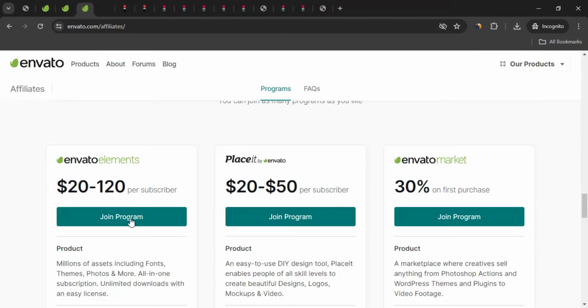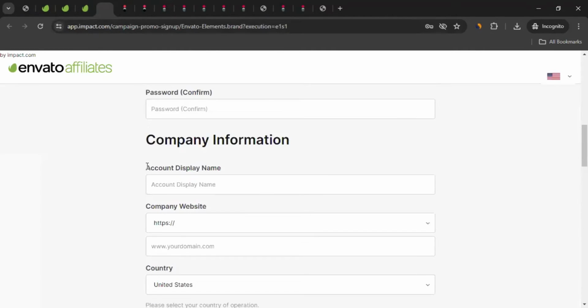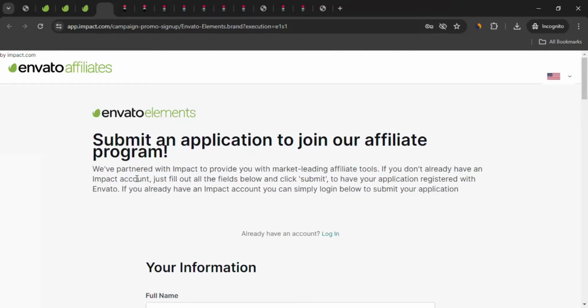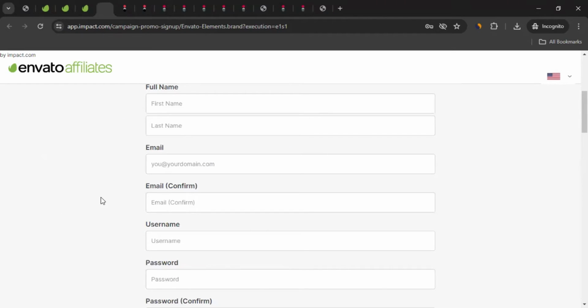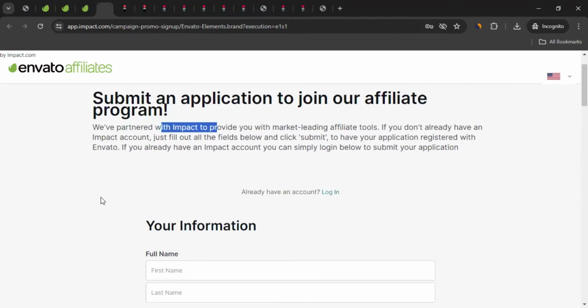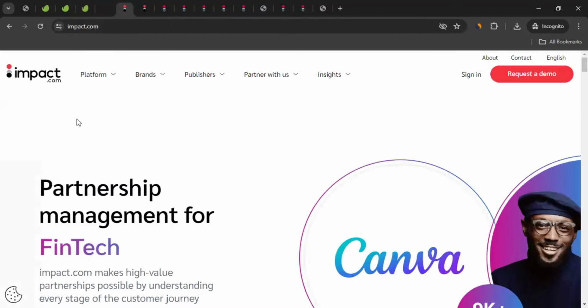Doesn't matter if you click here for Elements, for Placid, or for Market, you will be taken to a similar form where they will expect you to fill this form. But read this, they say that they're part of Impact. Now, what is Impact? Before you even get interested in filling this form, I want to tell you that we will take this video in a structured format. So for that, let me take you to the website impact.com.